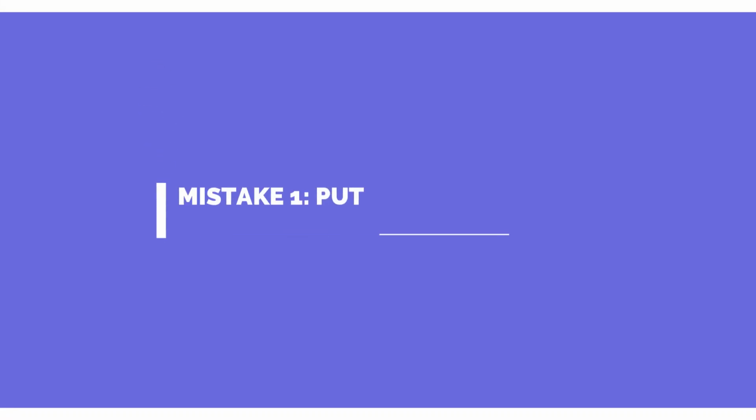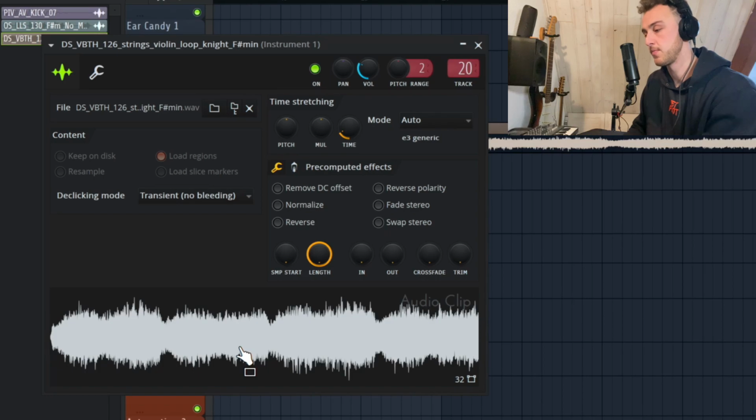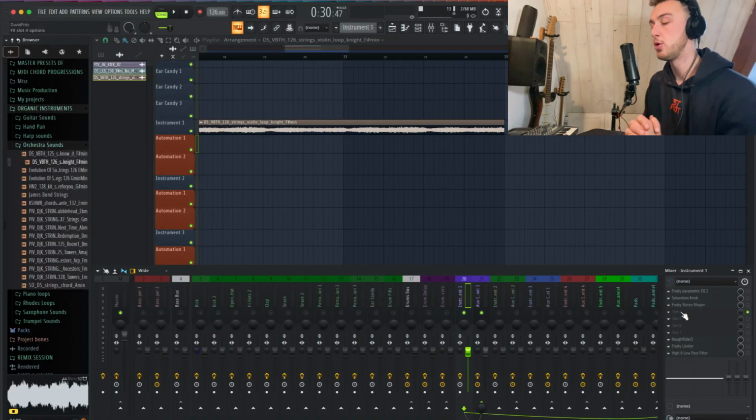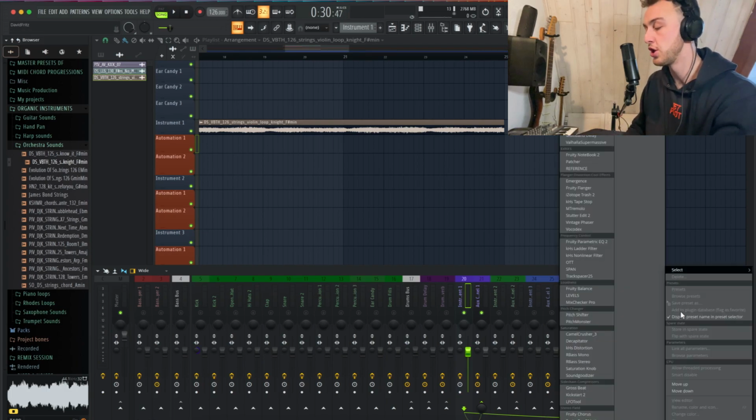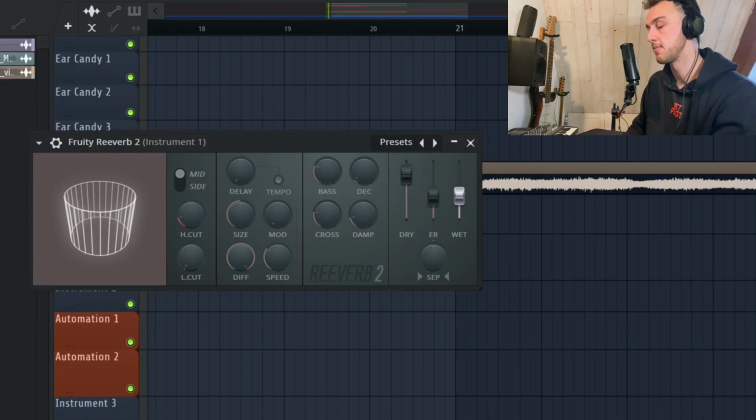Putting the reverb on the same channel as the instrument. So we have this beautiful string sample. What most music producers do is just go on the channel and put a reverb on the same channel as the strings are playing on, like this.